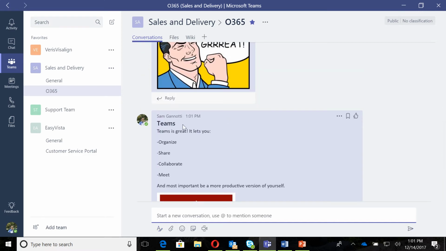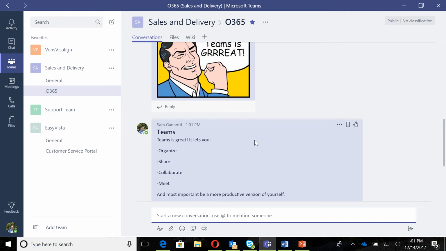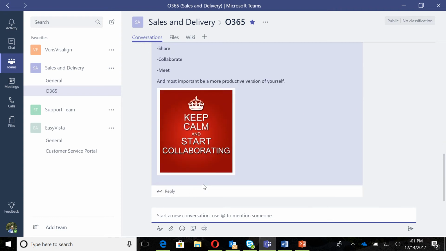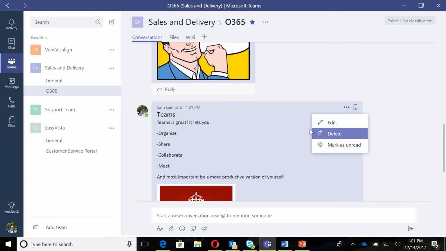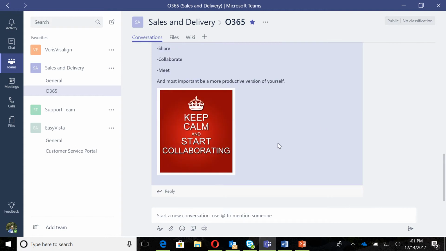And here you can see, again, the same things that we were seeing before. Somebody could reply to this. Again, we could like this message. Because I sent this message, I can edit or delete it. I can mark it as unread, although I don't know why I would do that. I can also save this message for later.